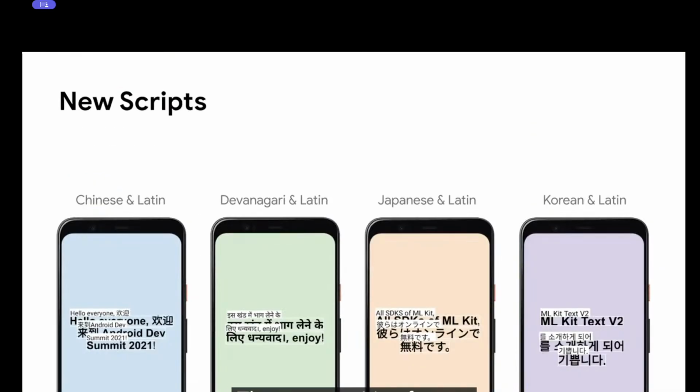The most exciting feature of v2 is the ability to support multiple scripts. In addition to Latin, there are 4 new scripts: Chinese, Devanagari, Japanese, and Korean. Under the hood, each one corresponds to an independent TensorFlow Lite model that also supports Latin script. You might not need all of them at once, so you can choose one or more of the 4 options. Together with the existing Latin-only option, there are 5 options available.